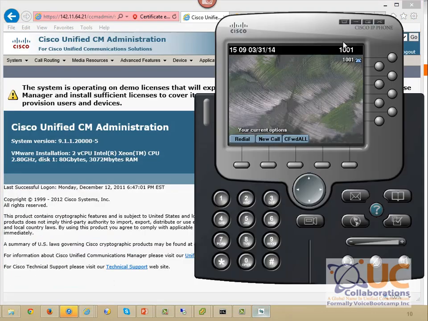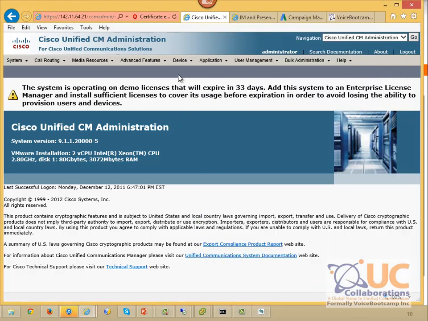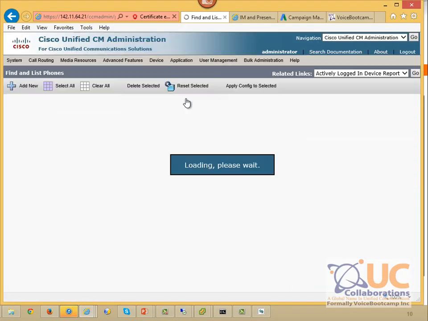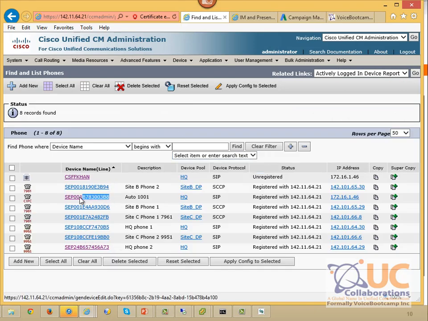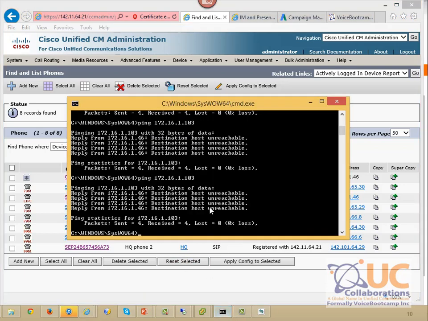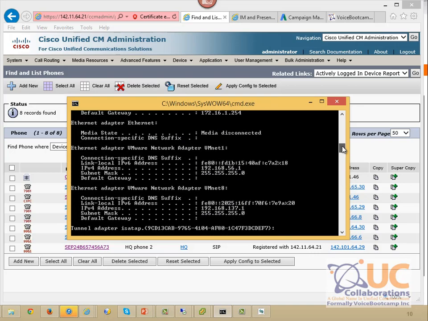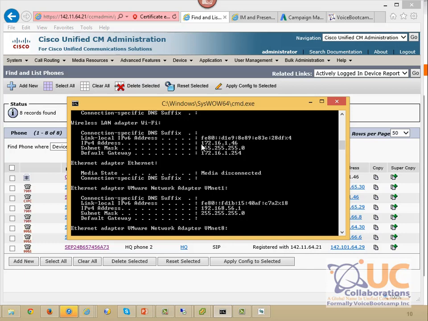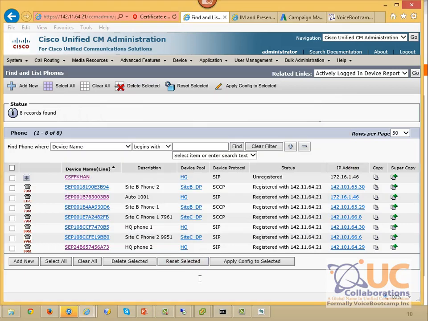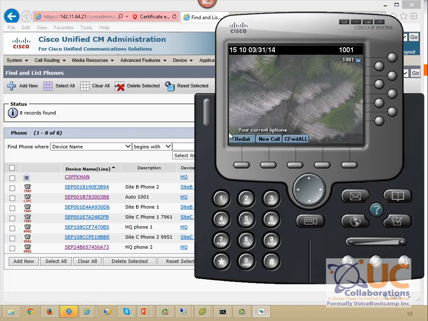So let's take a look at an IP communicator that I have, 1001. Right now look at the time, 1500, whatever the time is. Go to device phone, and this is the IP communicator, and I belong to the HQ device pool. Now if I look at my computer, type ipconfig, you notice that I belong to the subnet 172.16.1.0. So now I can tell the Call Manager that if I'm coming from this subnet, then I should get the device pool for site B as opposed to HQ, where my original configuration of the phone is.